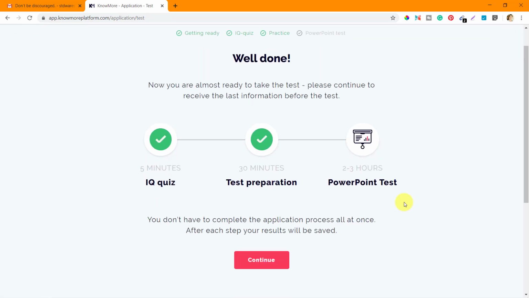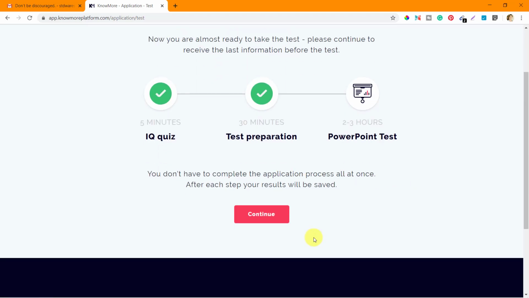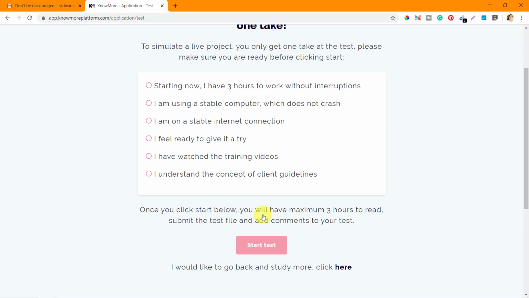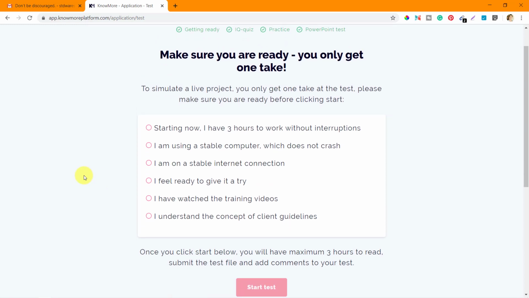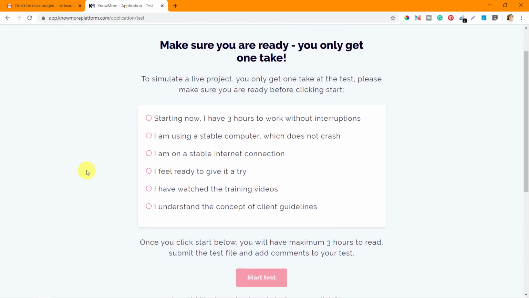Alright, so this is the old screen again where they show you that you have already passed the IQ test and test preparation you have done. The next step is to enter the PowerPoint test. Okay, so you can click on continue here and the test will start. So let's click on continue. Alright, so again you are actually taking the test again from scratch and you are back to the same screen, and then you need to check these options and then click on start test to get it started.